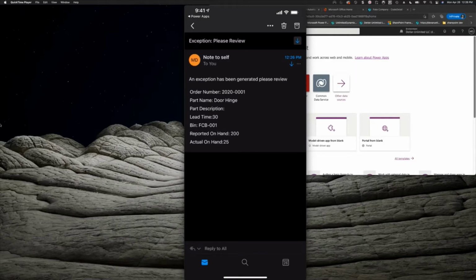So we see that an exception has been generated. Please review. The order number, the part name, part description should show up in there, the lead time, the bin number. The reported on hand is 200. The actual on hand is actually 25. And so an action needs to occur on the business side to make sure we get those parts in, or call the customer and say, hey, we're going to be late and our lead time is this, or however that works on that side. I don't particularly work the phones for that, so I don't know how that happens.